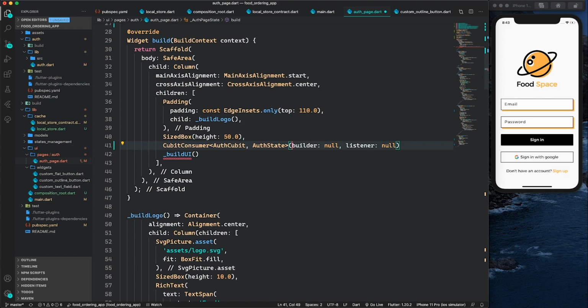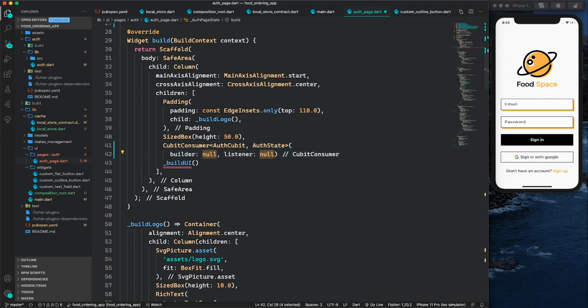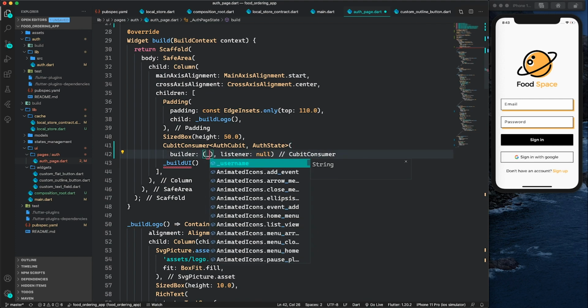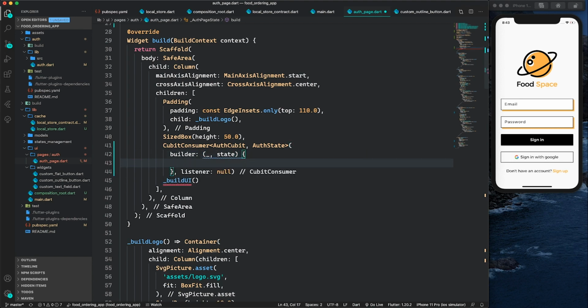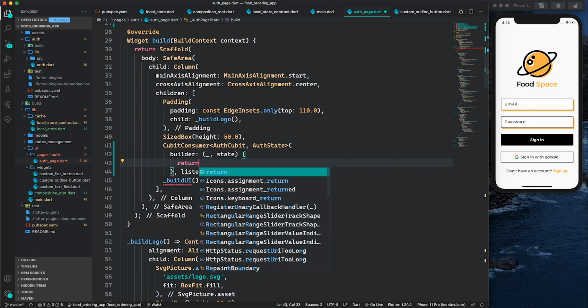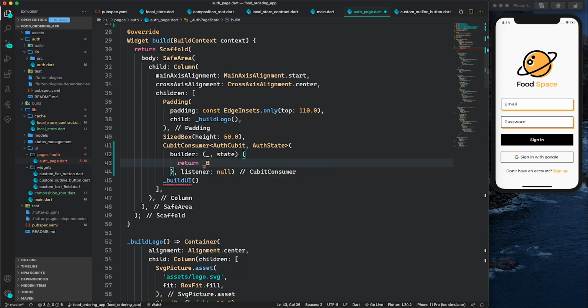So now for our builder, I'm not going to use a context state object here. I am going to say return my build UI method. So it doesn't matter what the state is, I want to build the same UI. So the difference is really inside of the listener.